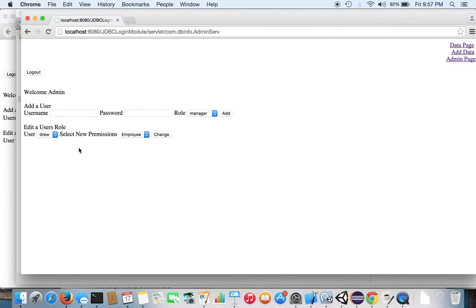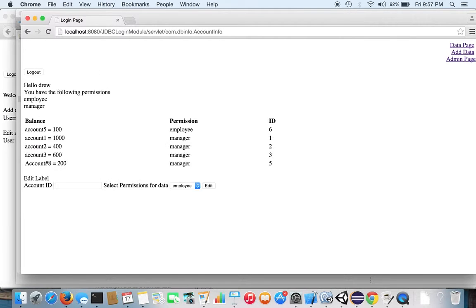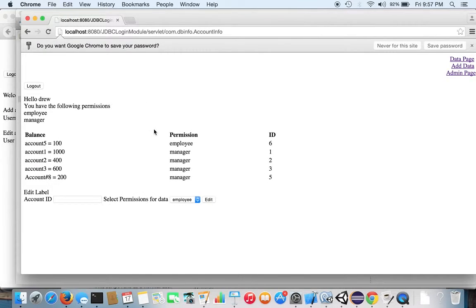So to show what Drew's capabilities are, we will log out now and Matt will describe what Drew can see. So we're going to log in as Drew, and because Drew's only a manager, we should expect him not to be able to see all the data. So when we log in, we see that Drew only has employee and manager permissions, so he can only see rows that are tagged as employee and manager, so he cannot see all of our data.